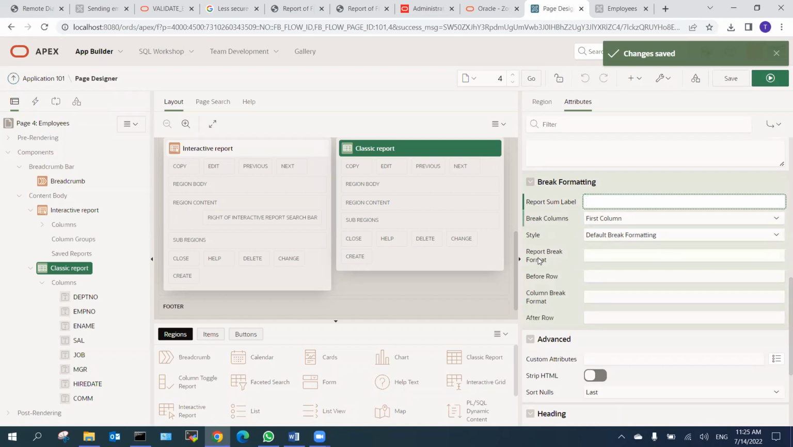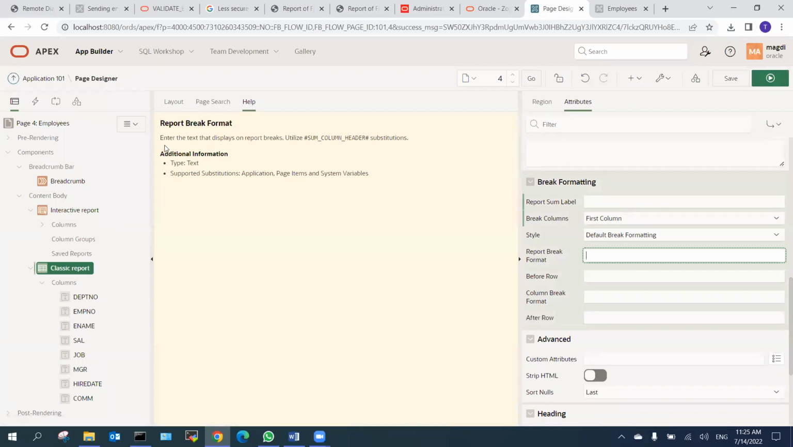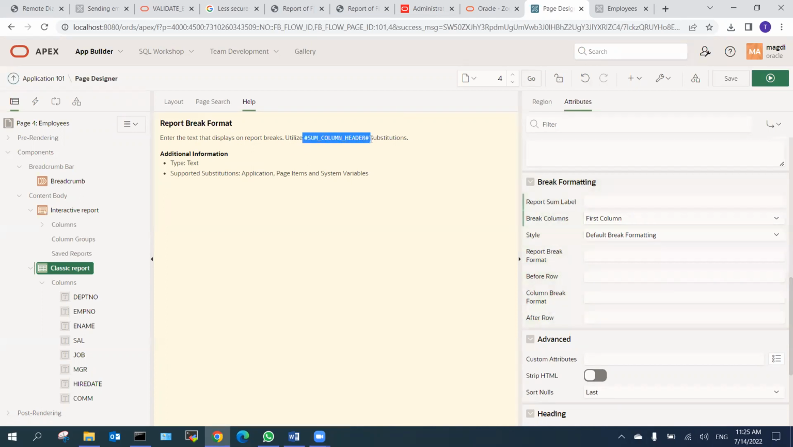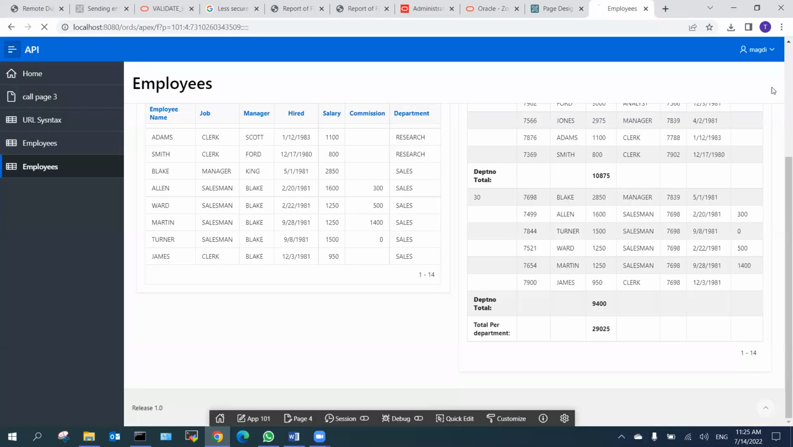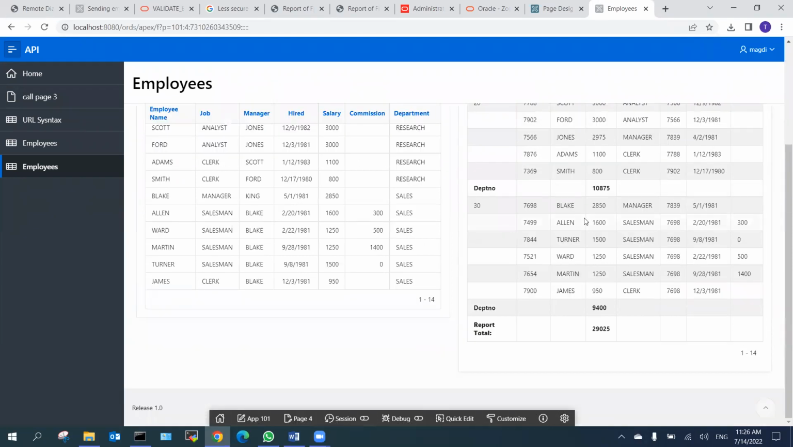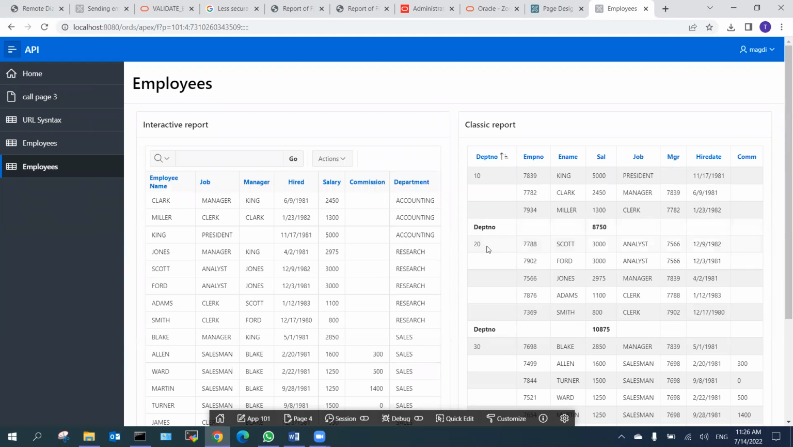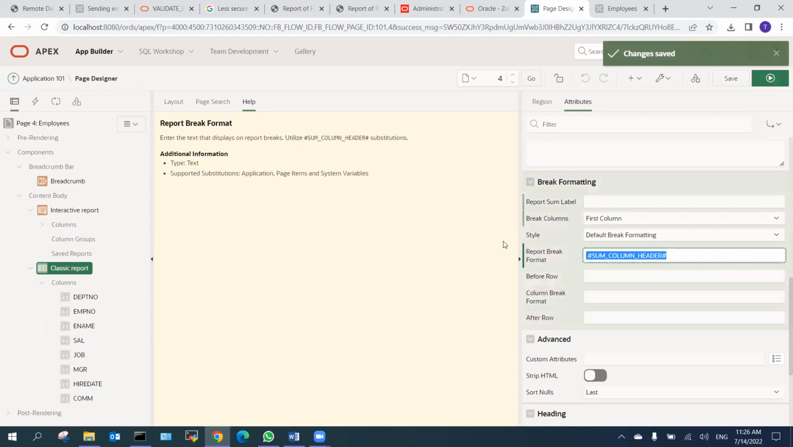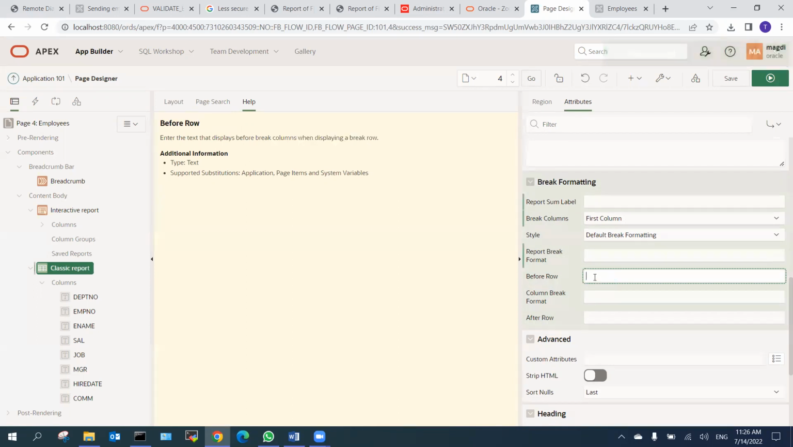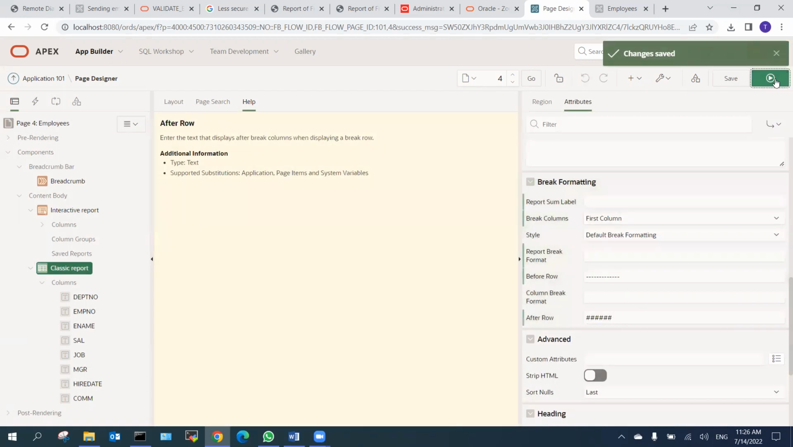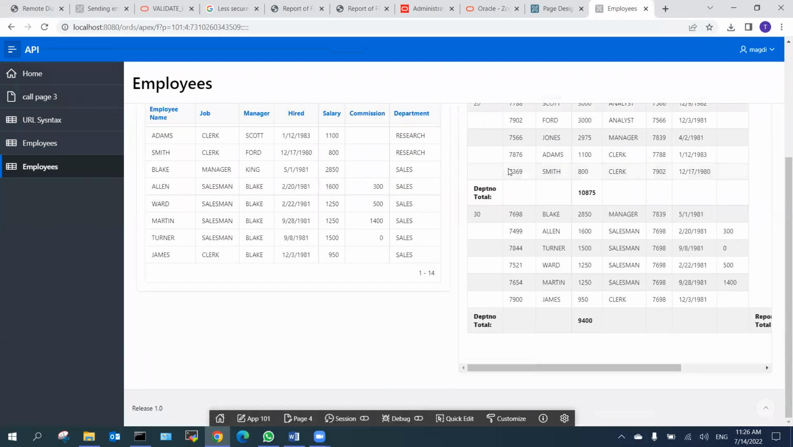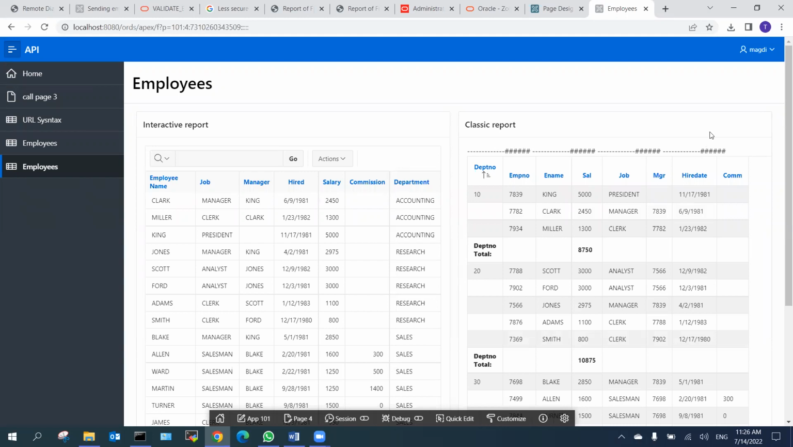And report break format, we can see the help: enter the text that displays on report break. You can copy this to that word, and let's see what will happen here. Nothing. Tip number 20. I think this needs more examples too. Here we can add something after each row. We can add something before each row. We can add something like this or something like this. Or we can add some variable. Right here, you see this before and after.